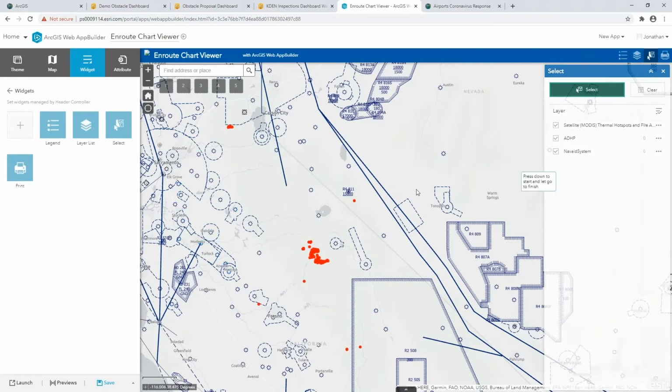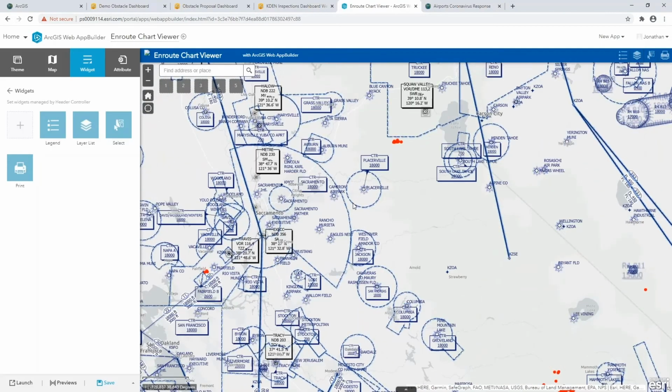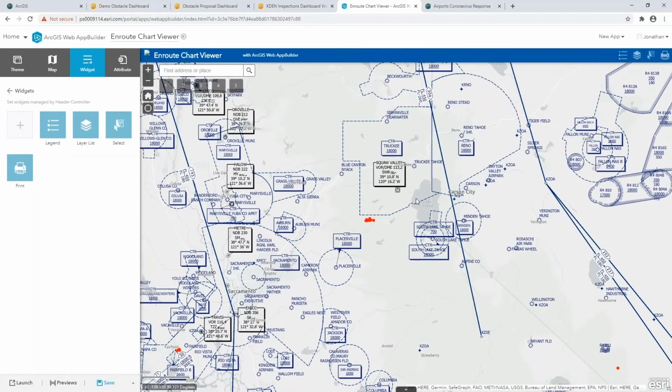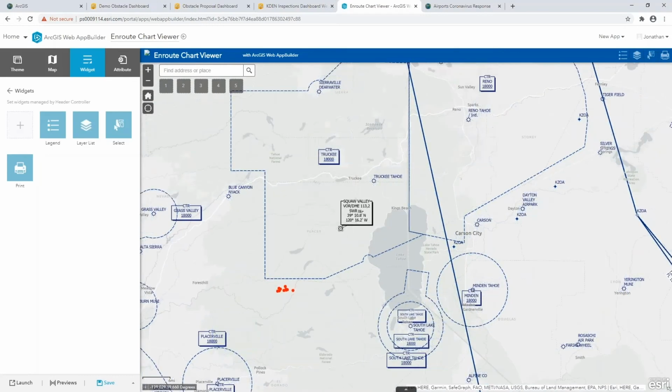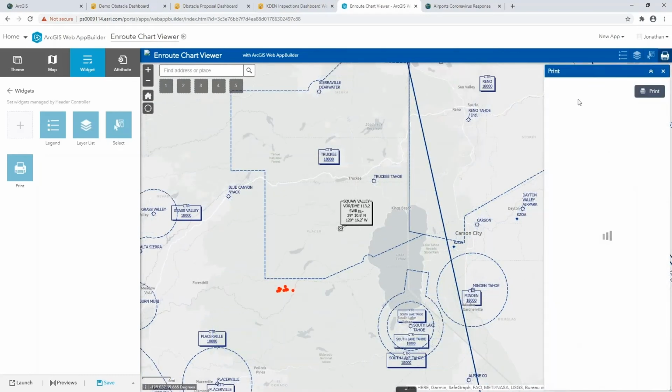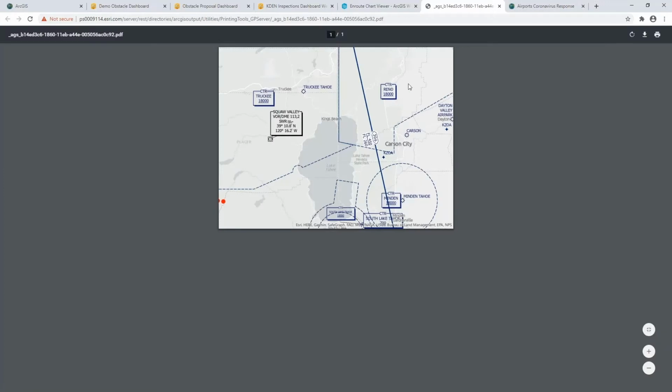So let's go ahead and clear our selection. Maybe zoom in a little tighter and take a look at the print function as well. With the print, we can go ahead and do just a simple print of what is on our screen here, or the map piece only. And just like that, it created a print, and we can easily create a PDF from that.